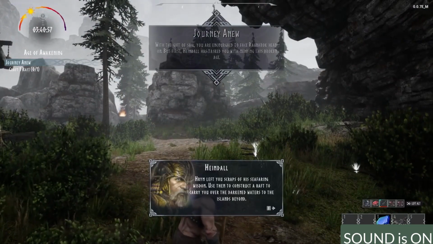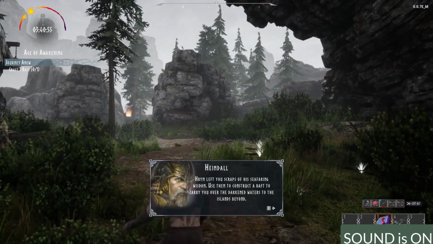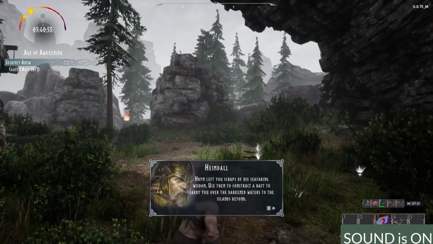Harime left you scraps of his seafaring wisdom. Use them to construct a raft to carry you over.